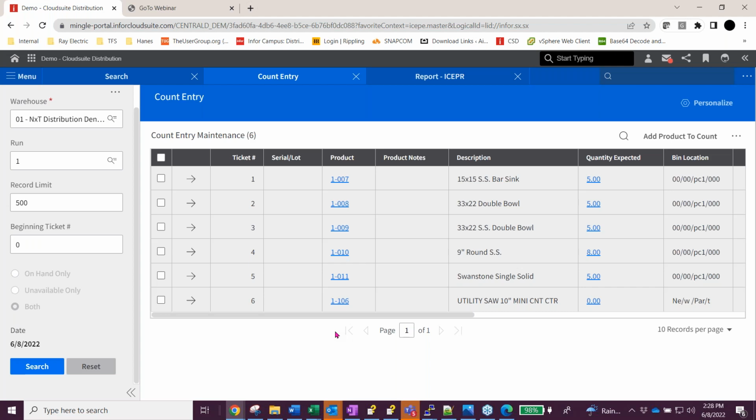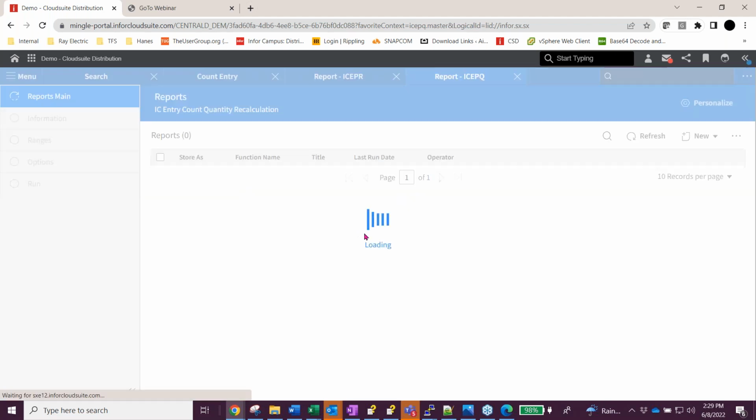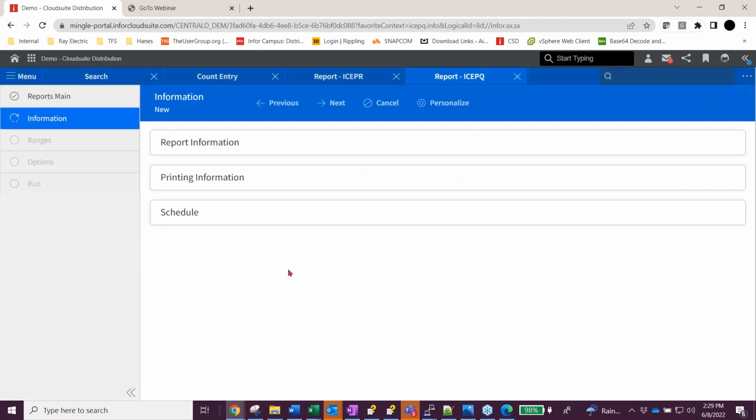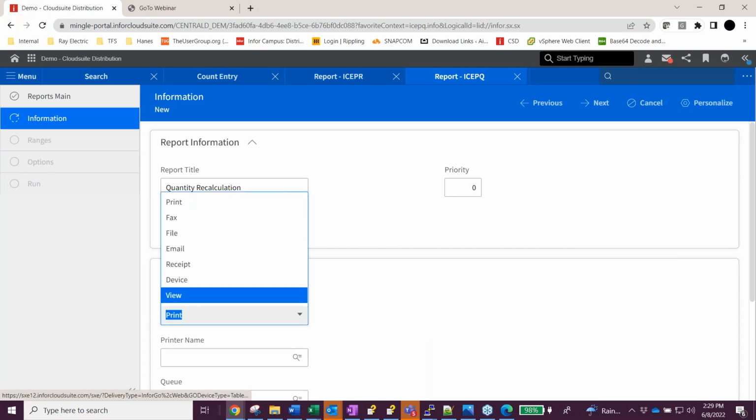Okay, so let's say we didn't get to this cycle count. We have a really long cycle count. It's kind of taken us a couple days and we're like, oh, we kind of sold some stuff. There is a way we can recalculate it. So we're going to go to ICEPQ. And even though I've only run this for 1 day, I'm still going to run it.